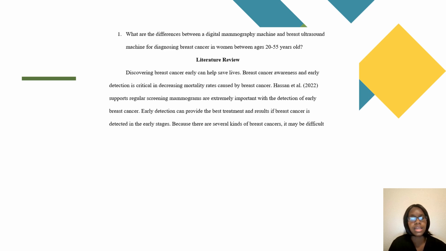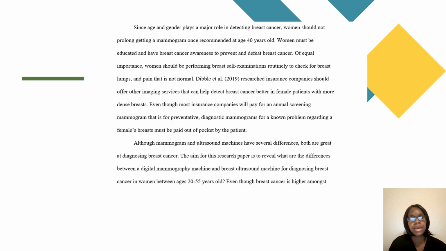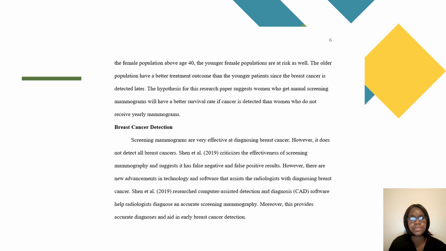And this is for a college course. I was actually enrolled in my bachelor's program when I typed this paper. This is just talking about mammograms and breast ultrasounds, why they are beneficial, how they can help detect breast cancer, and how both of them can help treat a patient, whether or not they have breast cancer or a breast cyst. So this is what this research paper is talking about.